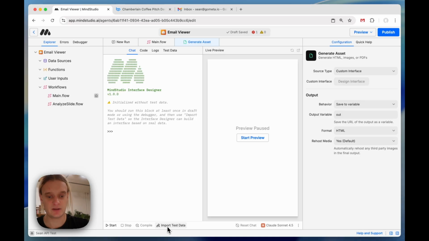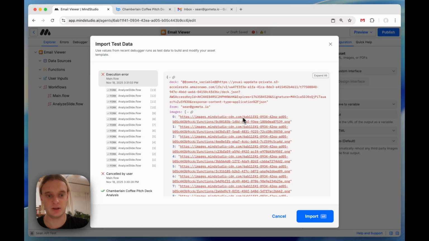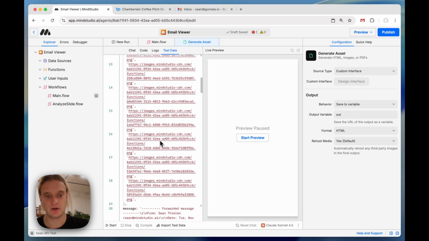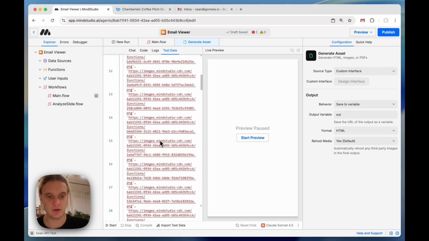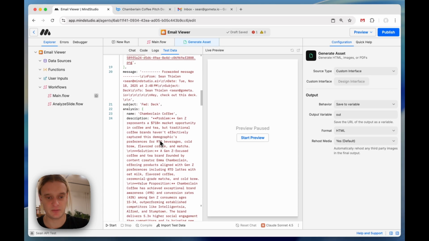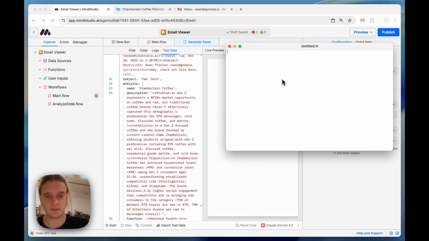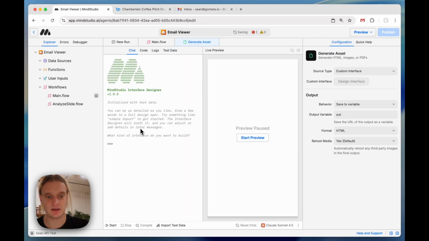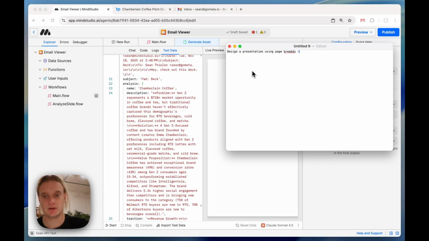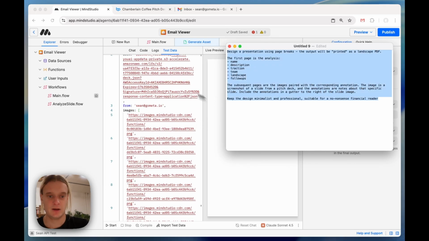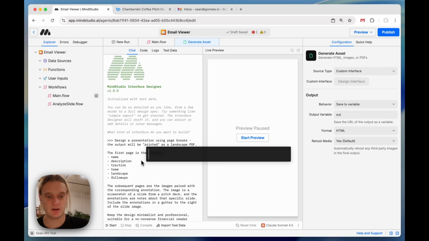And so to do this, I'm going to click Import Test Data, and we're going to pull in the data from the run that we just did, and we can see it all is over here. And I'm going to craft my little prompt here to get this started. To do that, I'm going to look at some of the names in here just so I can reference them. And I'm going to make a little note here, which is going to be the prompt that I then paste into this chat. And now let's go ahead and paste this in here.